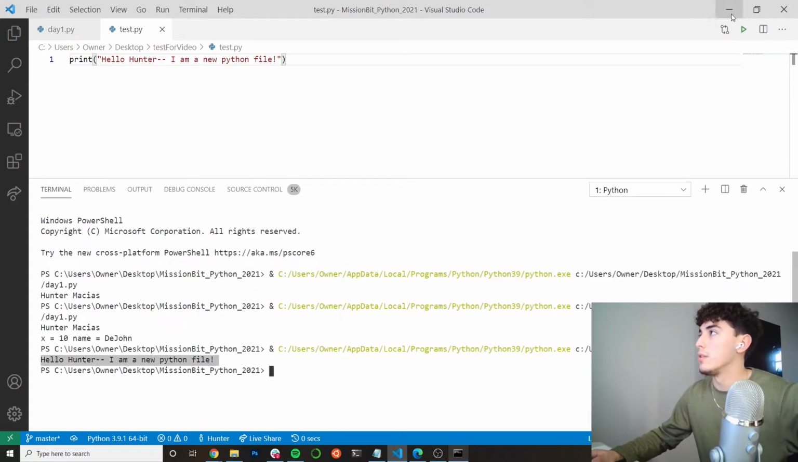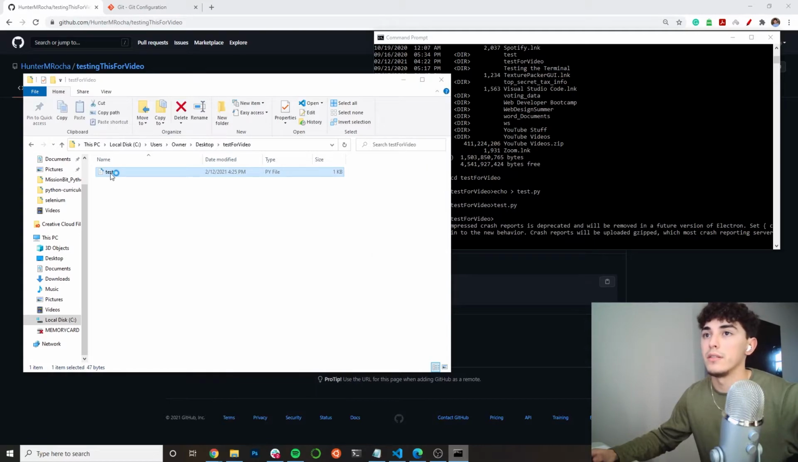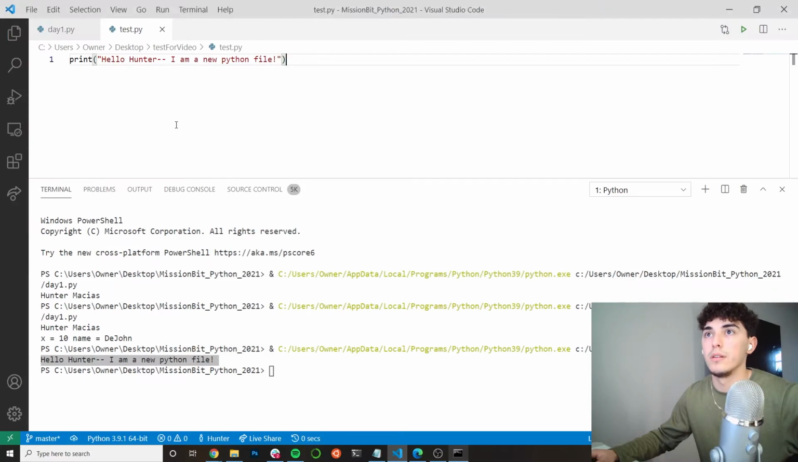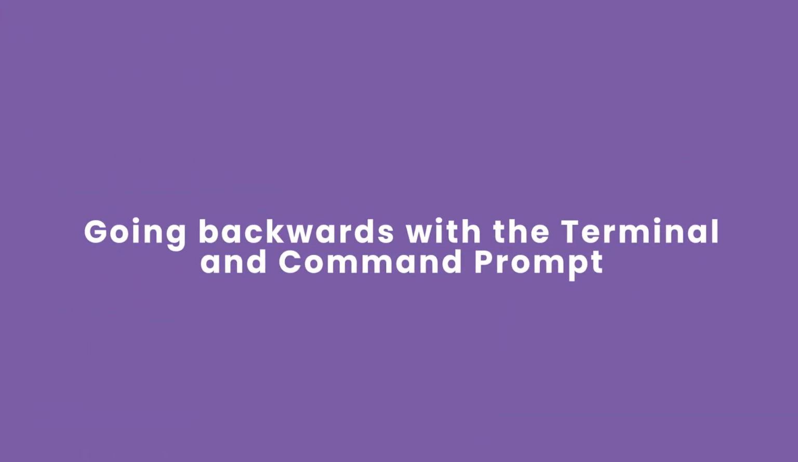It's working perfectly. Nice. So if we go ahead and verify that it actually updated, let's go ahead and open it right here. And I believe it's going to open up. Yep, perfect. So look at that. We were able to create a folder, navigate to that folder, create a file, a Python file specifically, and write to it. So now let's talk about going backwards.